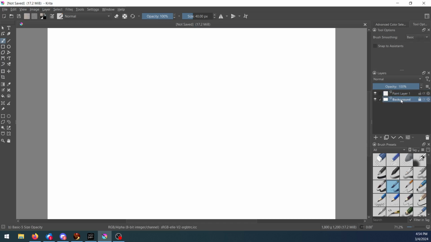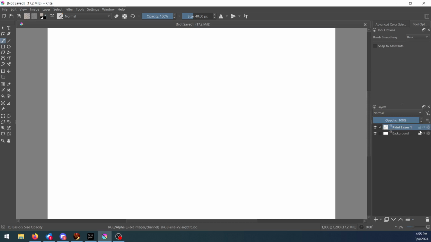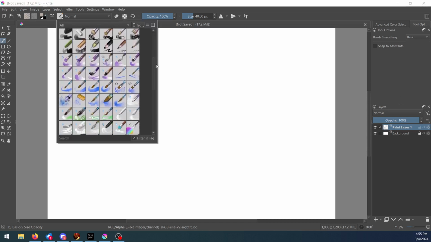By default, you get a blank white background and a paint layer, and then you have your brush presets down here, where you can go through all your brushes. This brush presets pane can actually be accessed by pressing this button up here. So this is your brush presets button. Personally, I never use the brush presets pane, so I'm just going to close that out. And so the brush presets button is right here, so I'm going to open that, and this is where I will have all of my brushes.